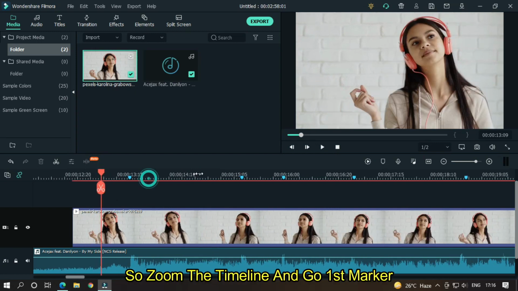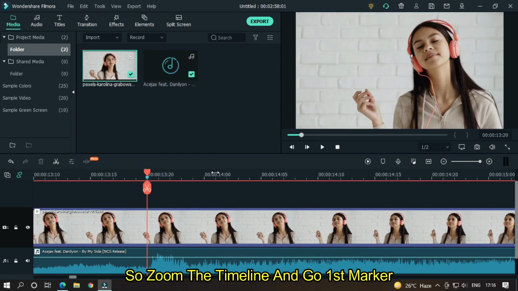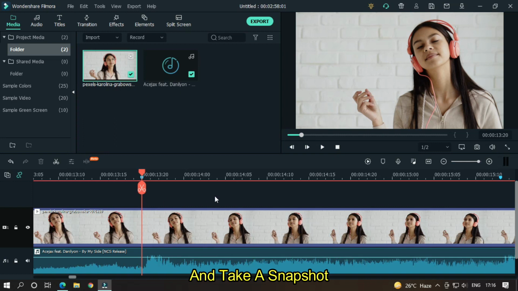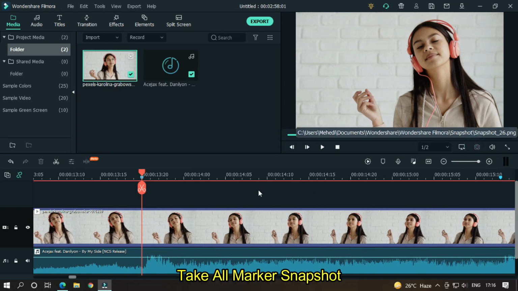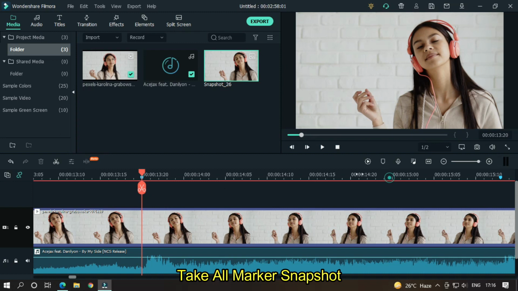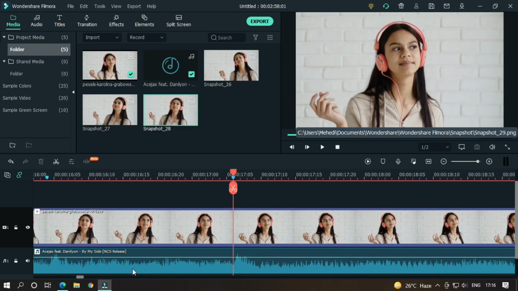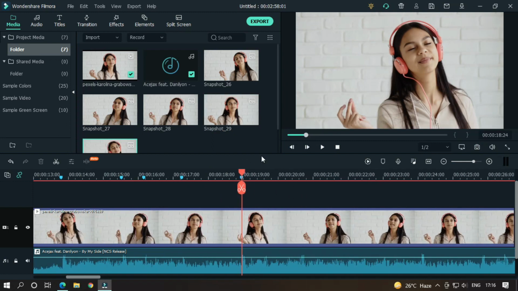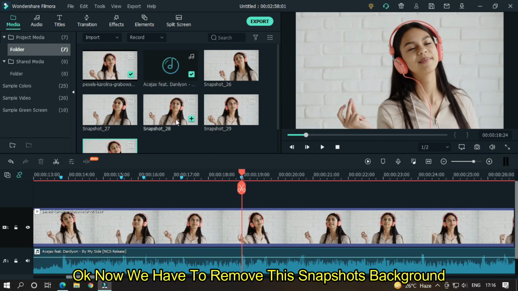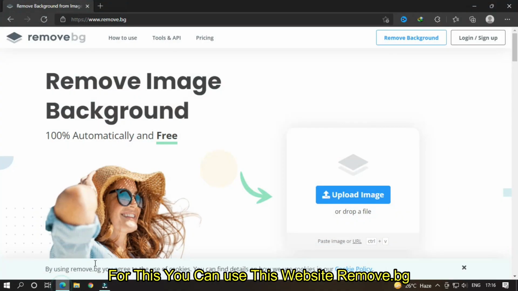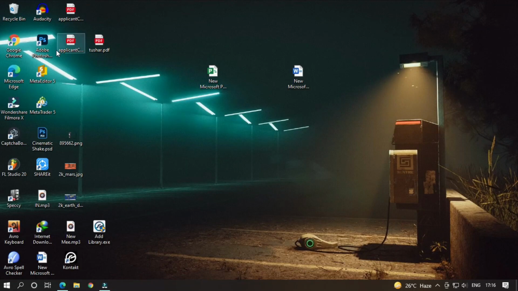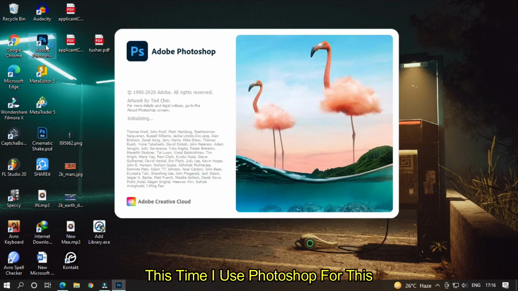So zoom the timeline and go to the first marker and take a snapshot. Take all marker snapshots. Okay, now we have to remove the snapshot background. For this, you can use this website remove.bg, or you can use Photoshop for better quality. This time I use Photoshop for this.